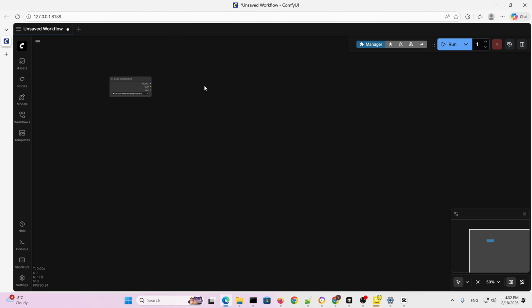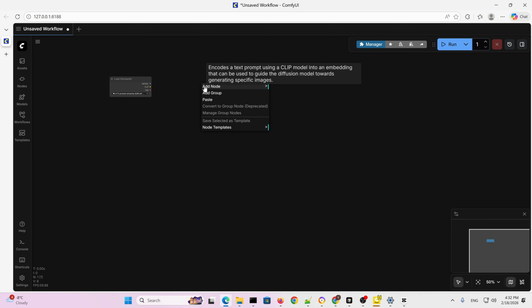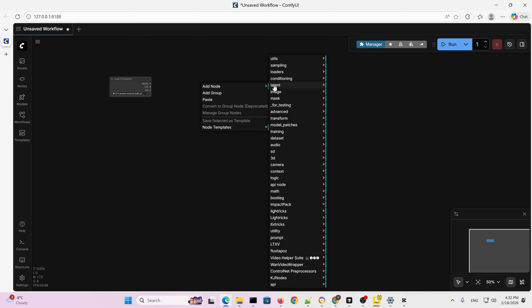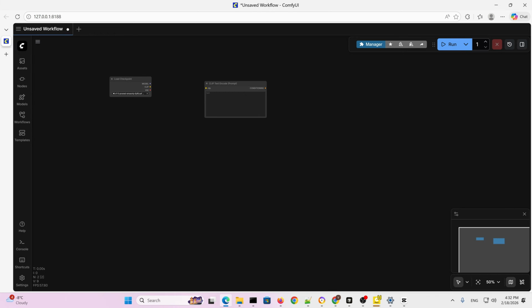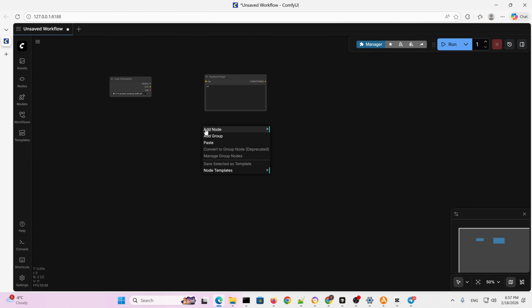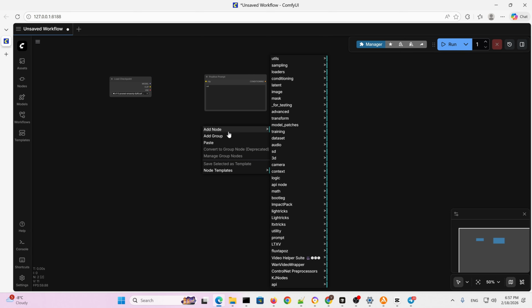Clip Text Encode prompt. Right-click on the empty canvas, add node, conditioning, clip text encode prompt. This node turns your text prompt into conditioning. Basically, the language the model understands. Now double-click the node title and rename it to positive. And in this text box, write what you want to see in the image. That's your main prompt. Node number 3.